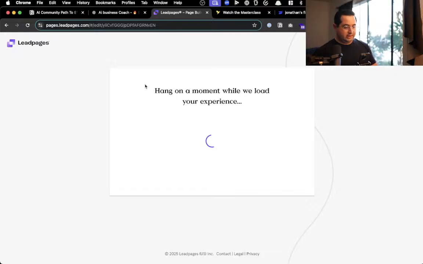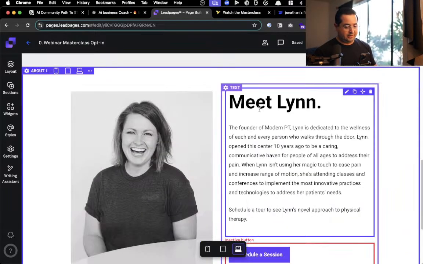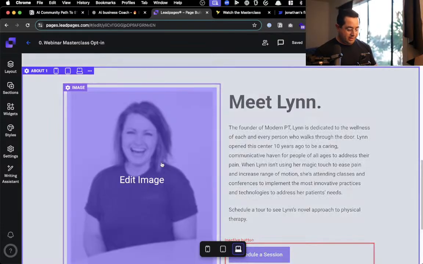Why not using Go High Level? Because Go High Level is for marketing agencies that want to tinker with it. Go High Level is a nightmare, honestly. It is the bane of my existence. I couldn't definitely do this. The suit is the six-figure vibes.